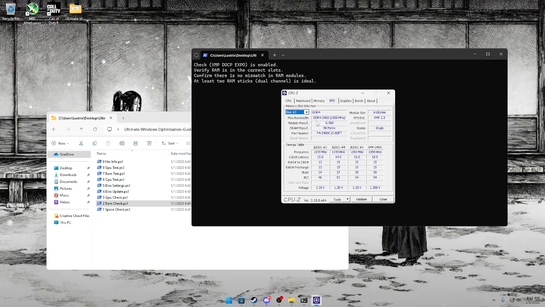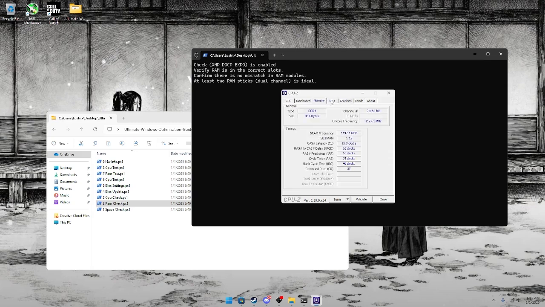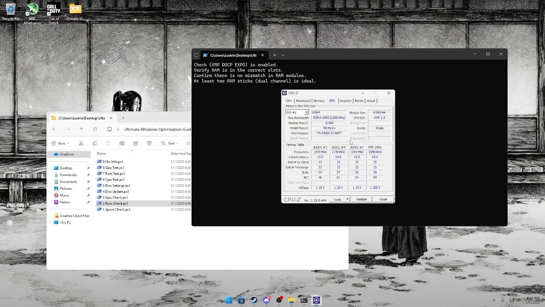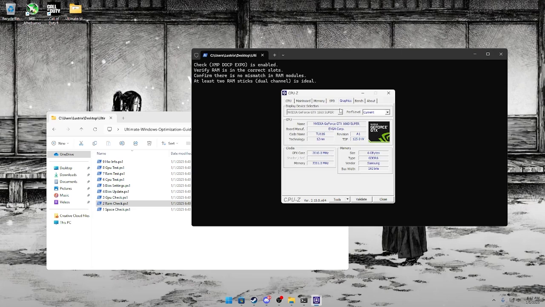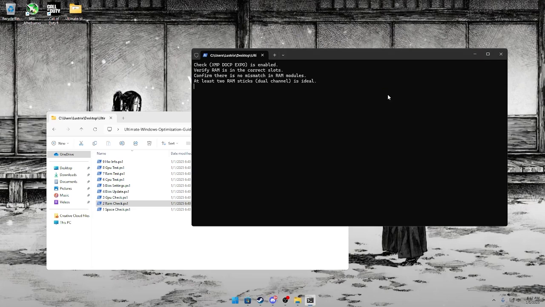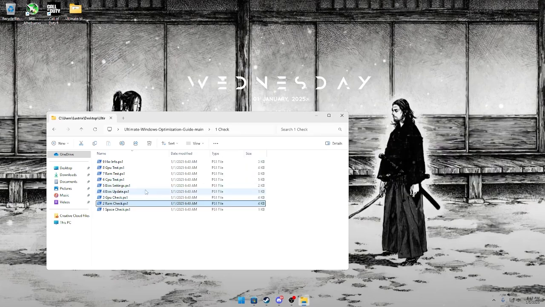Alright, and make sure everything is looking right. Once you do that, make sure XMP, DOCP, or Expo is enabled, because it will get the maximum speed out of your RAM as possible. And make sure your RAM sticks are in dual channel and do not mismatch them. Make sure they're in 2 and 4. Or if you have 4, just make sure they're all in.